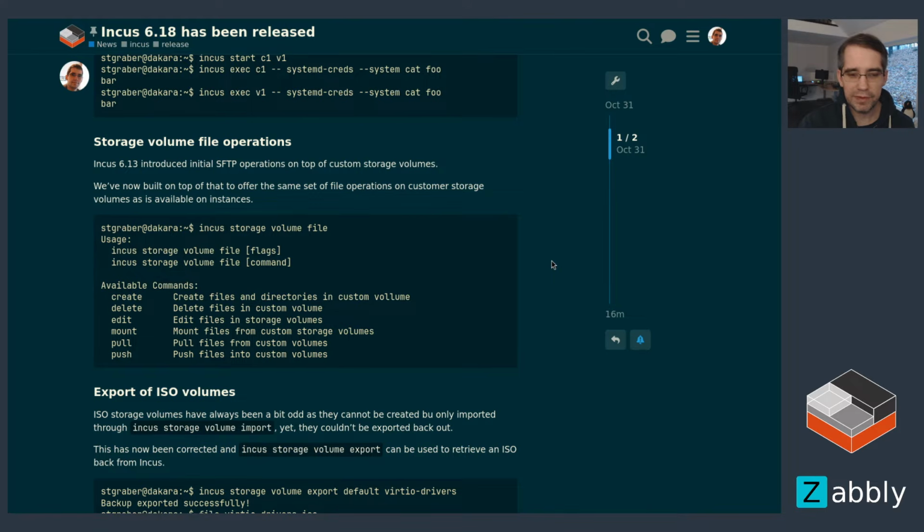Next up, we've got support for storage volume operations on custom volumes. That was partly supported with Incus 6.13, which introduced SFTP support for storage volumes. So it was making it possible to mount a storage volume remotely using SFTP. But it did not have all of the other usual functions for creating files, deleting them, editing, pushing and pulling files. That was missing, and now we've added that both in the CLI and the Go client, as well as the legacy REST API for those endpoints.